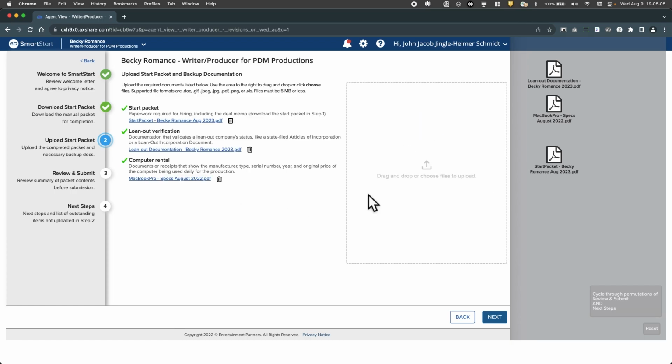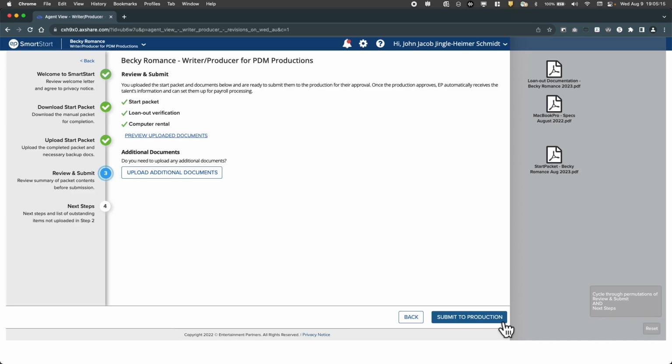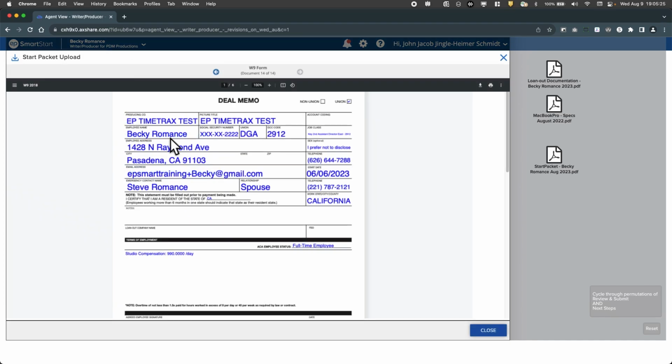So in any case, one thing that happened when I did that was I could hit next because the start packet, at least by itself, is uploaded. So I hit next, and at this point, I'm going to review and submit the documents that I uploaded. I could either just submit to production and just carry on, or I could preview the documents that I uploaded using this kind of full screen browser modal.